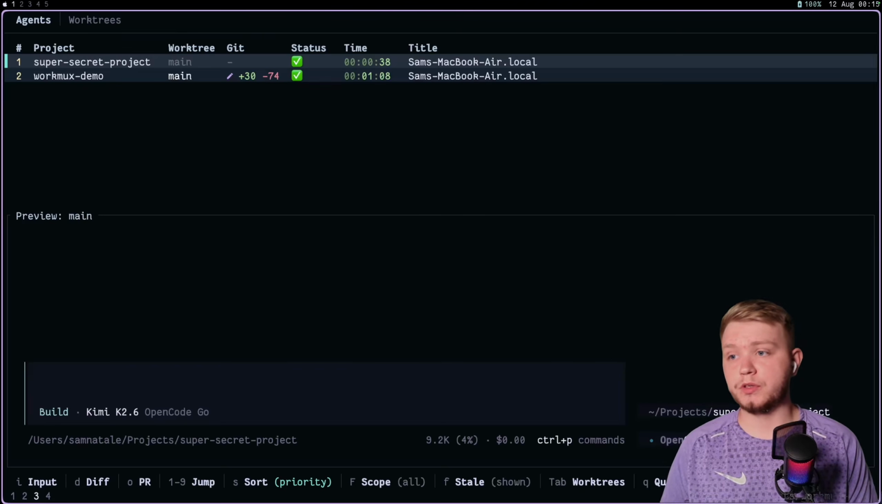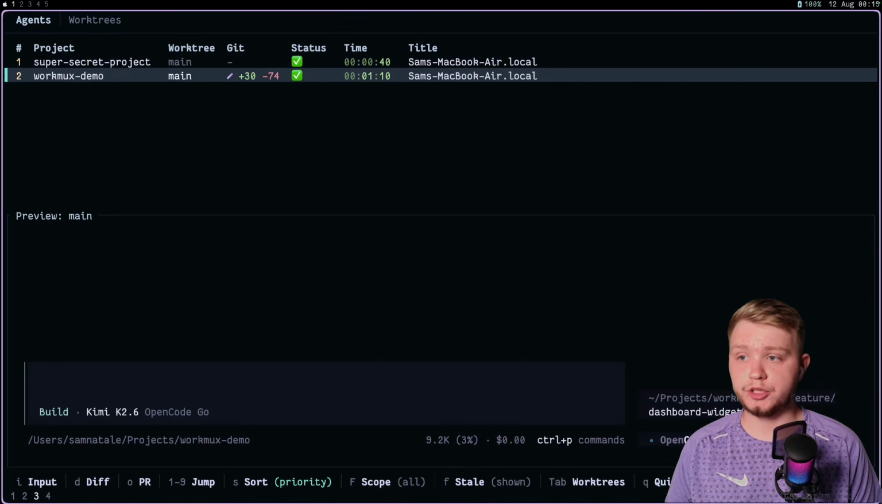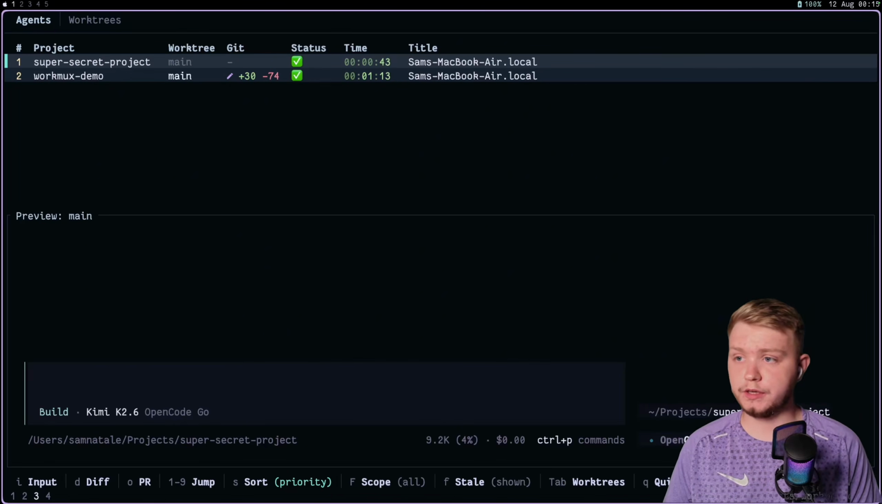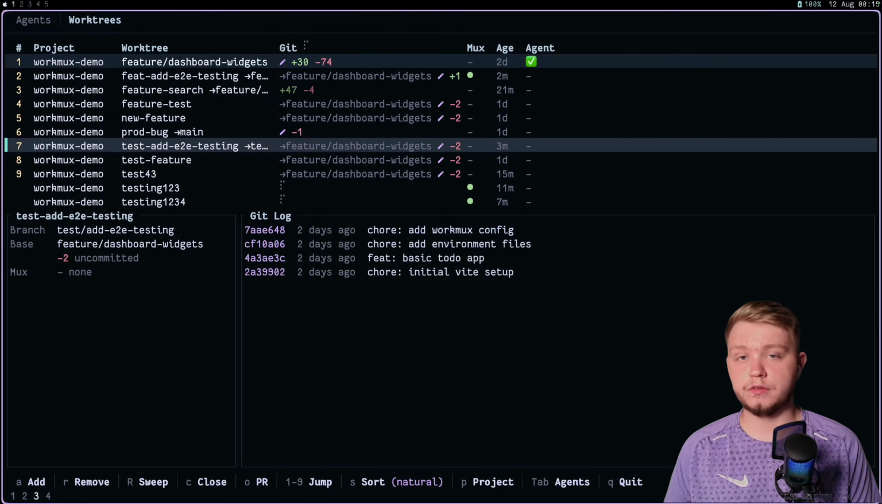You can run the command workmux dashboard and check out the dashboard where you can see the projects you've got running, the work and the agents that are running, the work trees that you currently have checked out locally.